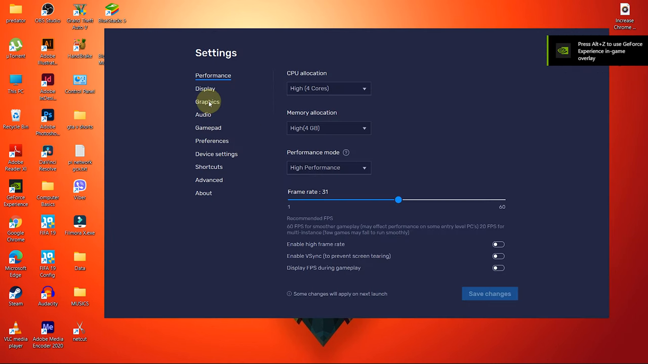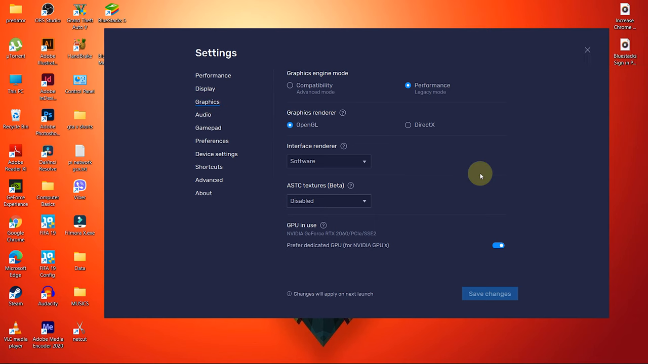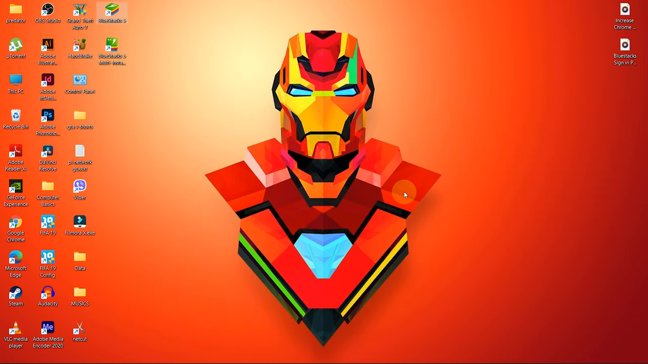Now, move to graphics option. Here, we are going to change graphics renderer. OpenGL is selected as default. Now I will change it to DirectX. And don't forget to turn on preferred dedicated GPU option as well. Now, after adjustment of these settings, click on Save Changes and restart Bluestacks once again.